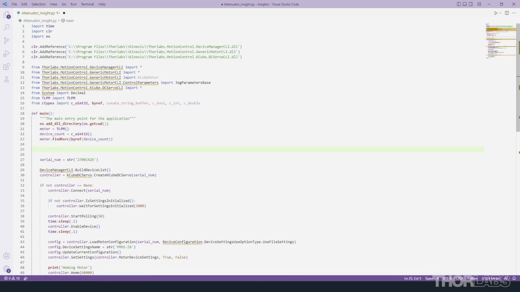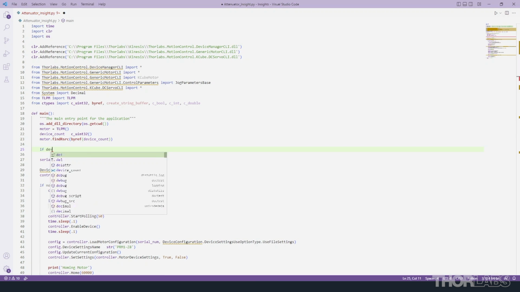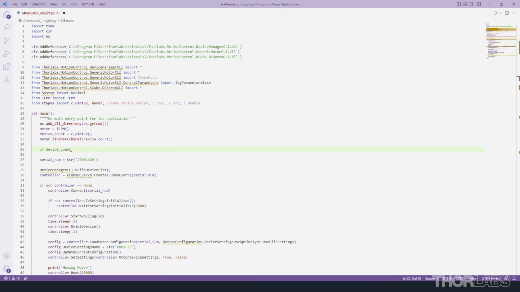Next, we want an if statement to check if the number of connected devices on the system is equal to 0. And if it is, we'll print that to the console and quit the program.